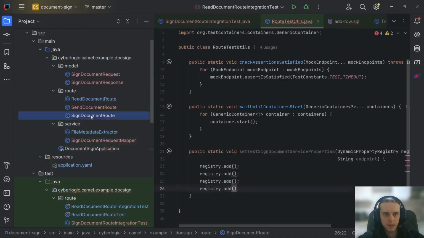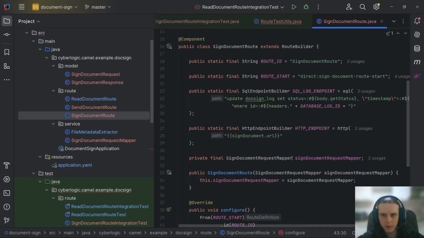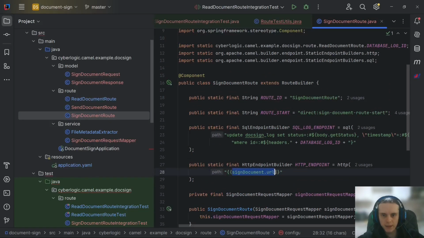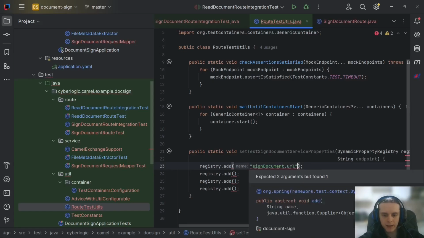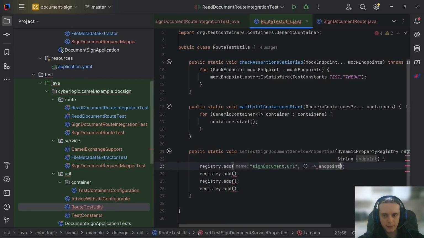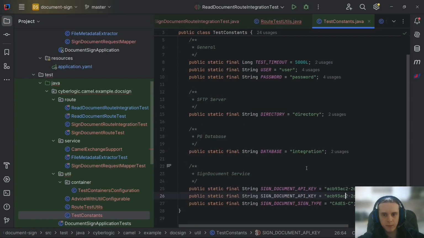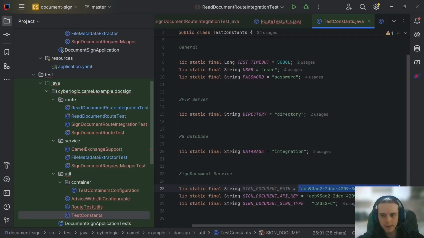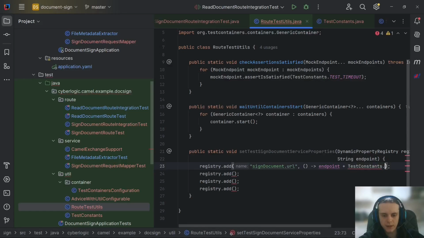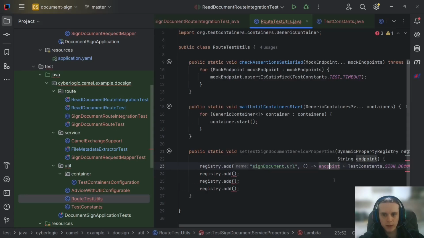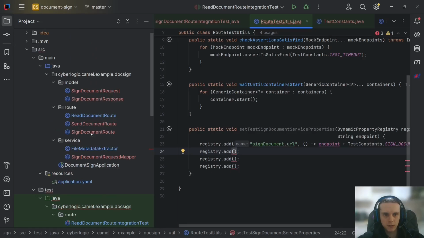Let's go to our route and see what properties we need. First of all, we will need sign document.url, and it will be resolved by our endpoint, and we need to provide some path to our test service. Let's actually move this value to our test constants class, because we will be reusing it multiple times throughout our tests. Here we have it, and now we will use this TestConstants.SIGN_DOCUMENT_PATH to resolve a URL.